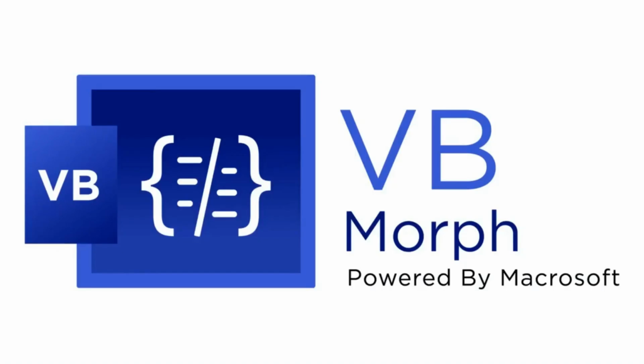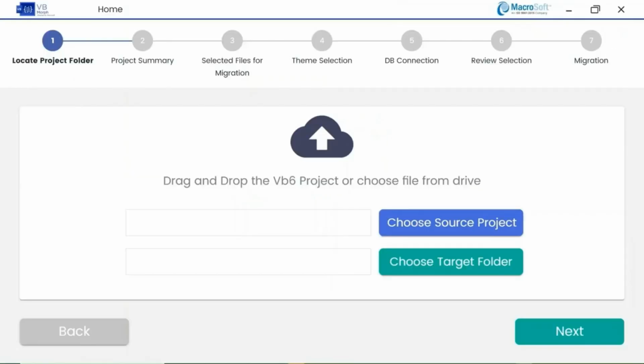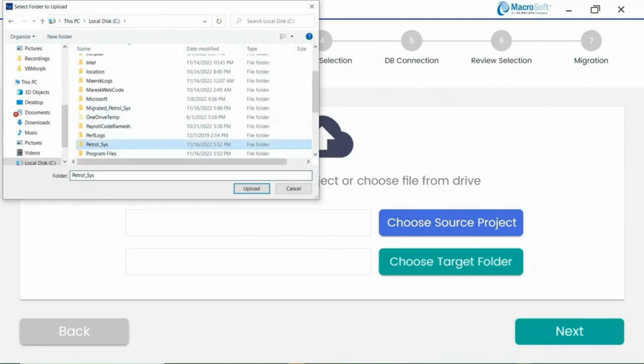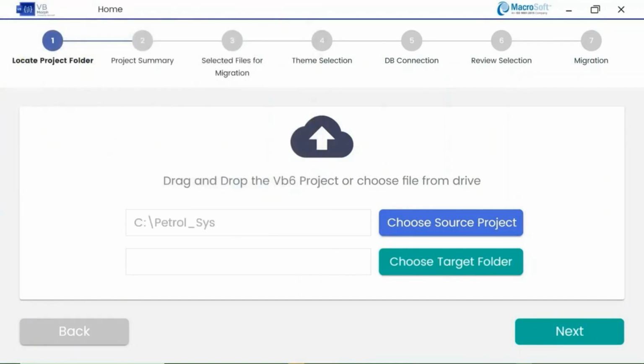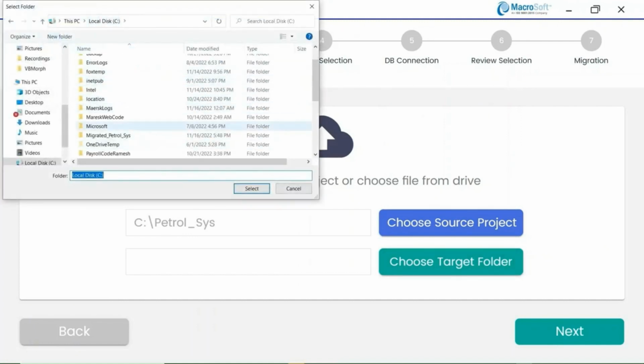Hi, and welcome everyone to the VBMorph demo powered by Macrosoft. Once after opening the tool, click on the Open Project button and we can start working on our tool from here. From this window, click on the source project and select the source from your local system. Then click on the target folder to select the target path. Hit the next button to continue.